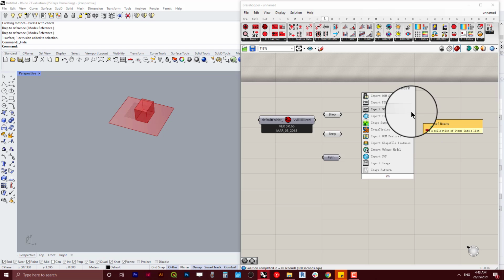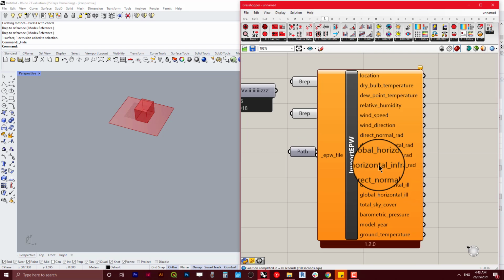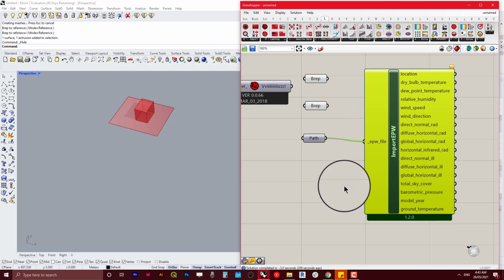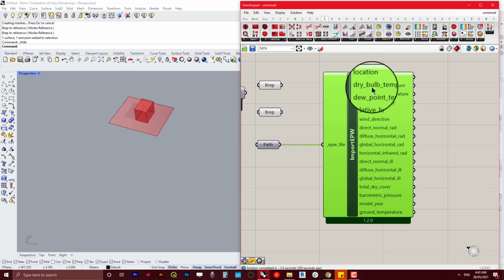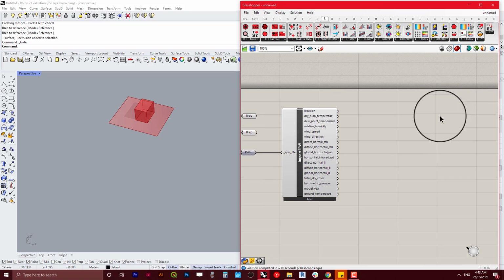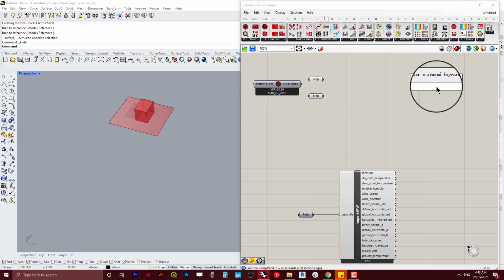The first thing is to import the location. If you can't find it, you can use the import EPW. So it's just connected to that. You get the location, dry bulb temperature, etc. The main component we use is called sunlight hours analysis.